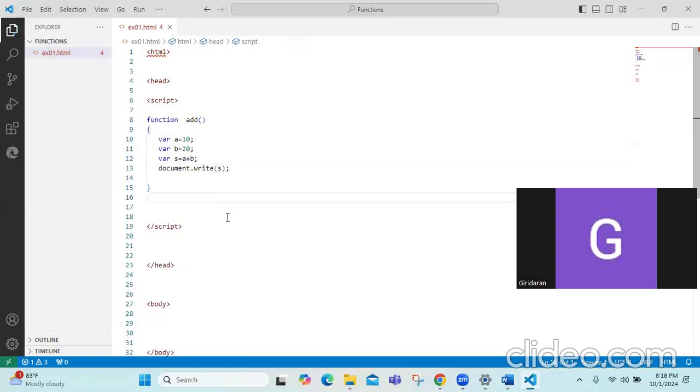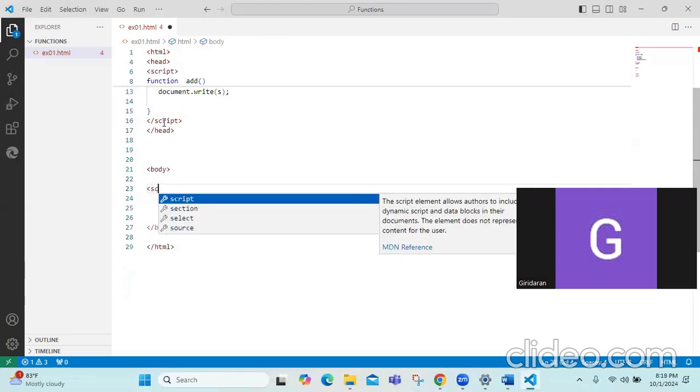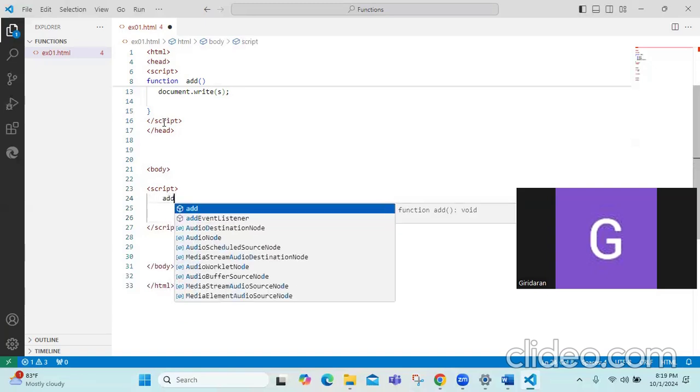Then in the body part, the head part is over. Now here in the body part, again I have to have the JavaScript. So script, end script. Then what happened? Add.